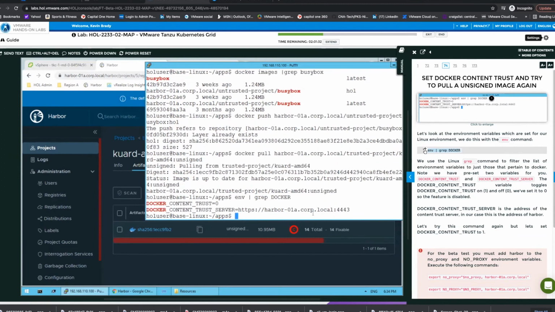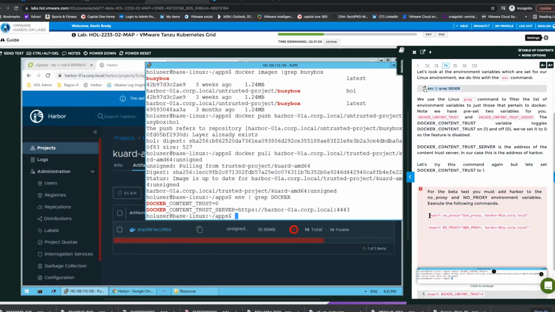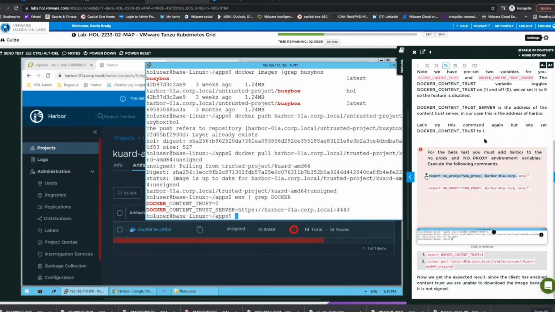To establish content trust on Docker, there are two variables that need to be set. Docker content trust is a binary switch. 0 means no content trust. 1 means content trust is enabled. If I enable content trust, I have to point it to a content trust server. The address of the notary that contains the signatures, in this case, that's Harbor 01A, which is our notary as well as our source code repository. So why don't we set Docker content trust to 1 to enable content trust. We're going to export the Docker content trust variable.